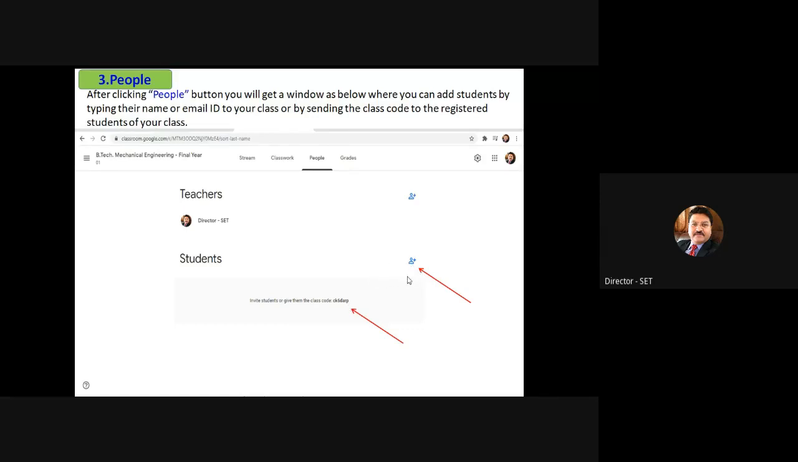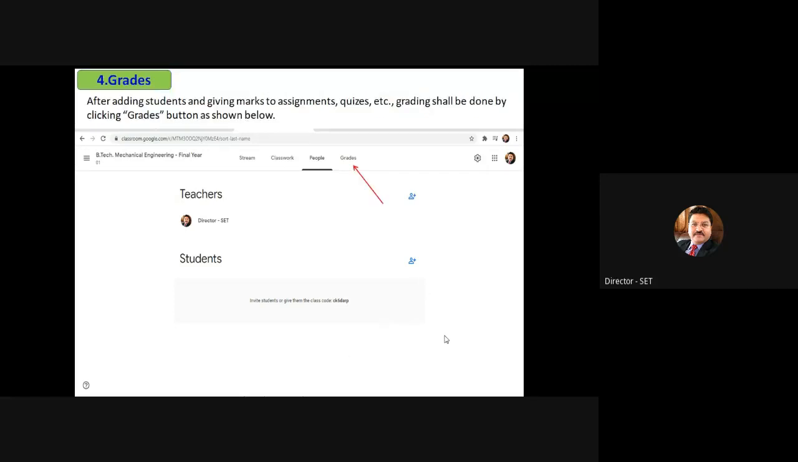You can add as many as 150 students in this Google Classroom. If we get G Suite, maybe IT staff, Kasimji may be knowing it. If you have G Suite, it goes to 250 participants. But even 150 is too much for us. Our classroom size maximum is around 60. So, this is about adding people.